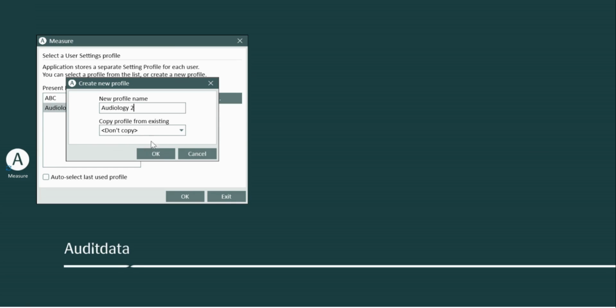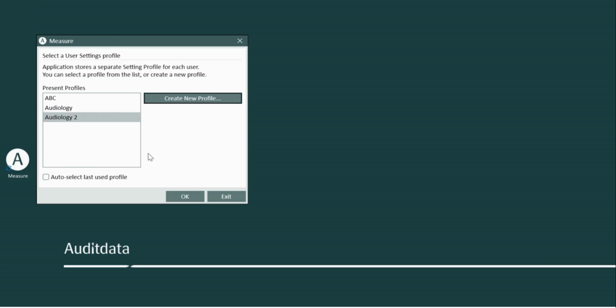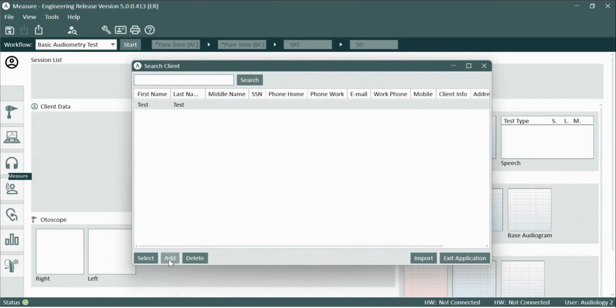Type in the new profile name, then click OK. You can create profiles for different clinicians, different clinic locations, or simply have one master profile to ensure consistent patient care. The Measure application opens to the overview screen.